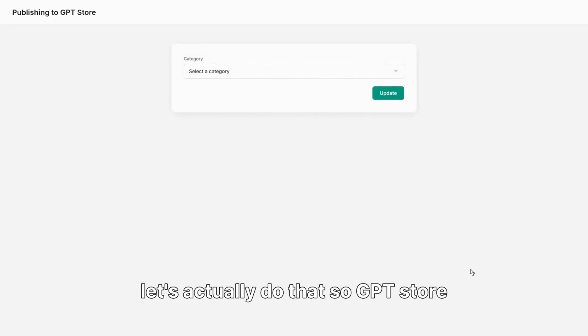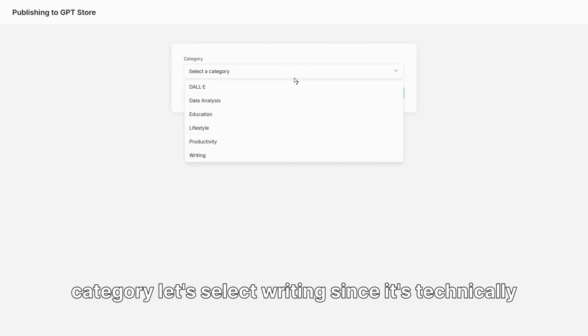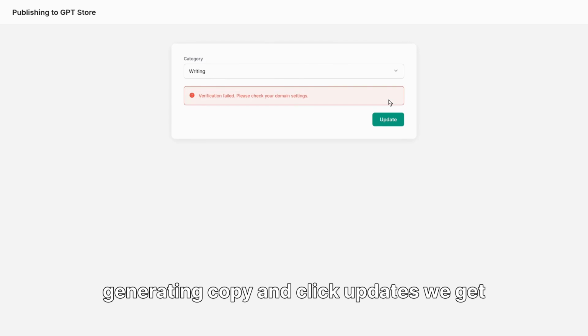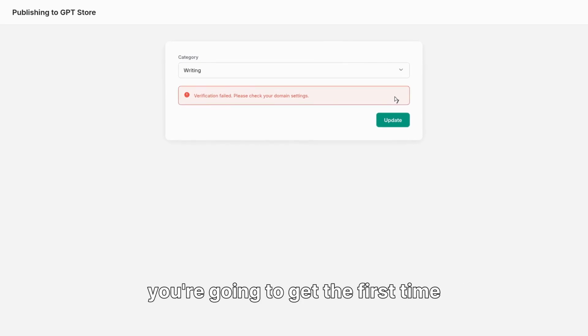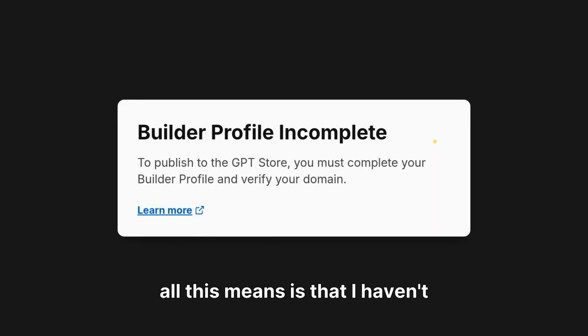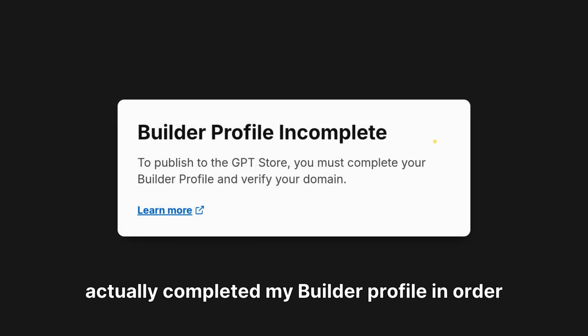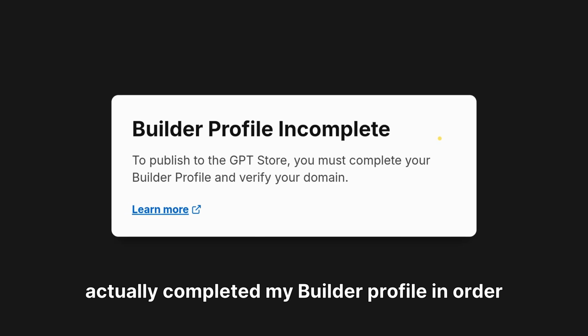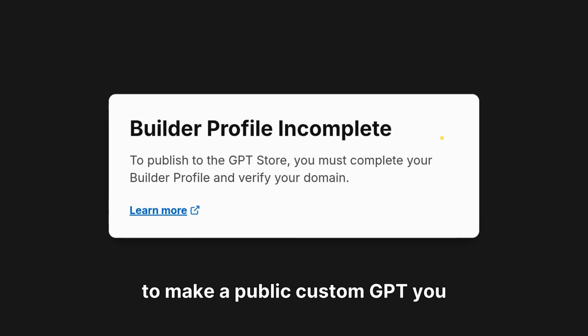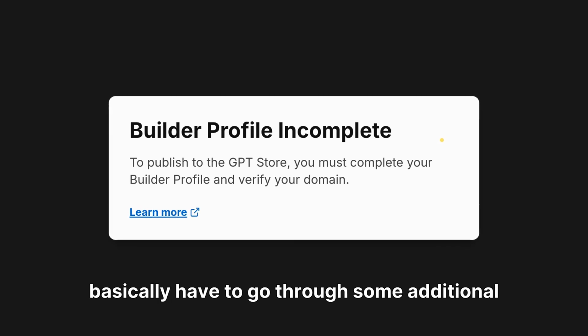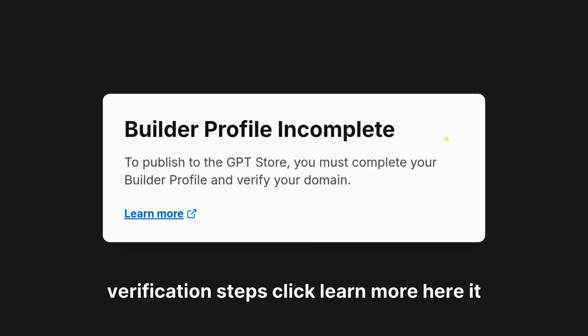Let's actually do that. So GPT store category, let's select writing. Since it's technically generating copy, and we click update, we get this error here, which is probably what you're going to get the first time. All this means is that I haven't actually completed my builder profile in order to make a public custom GPT. You basically have to go through some additional verification steps.